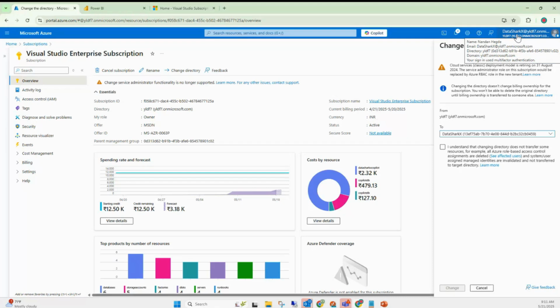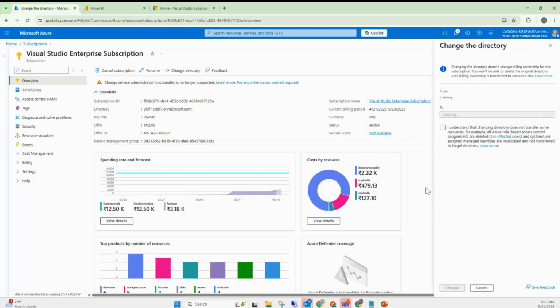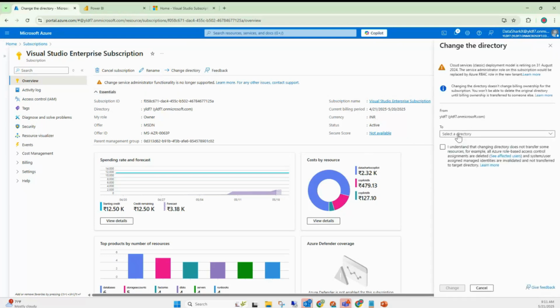Any queries? What do you mean by that, Nandan? You can move? You can switch, right? You can move means it will still be there in that tenant only, right? That subscription. No, it would move from the tenant YLDF7 to the tenant Data Sharks in case I do it. Change the directory. Directory in this UI is the tenant itself.